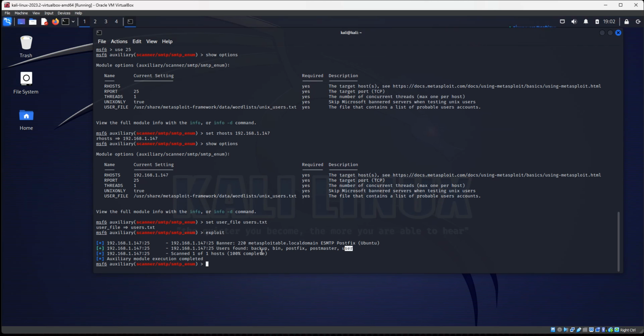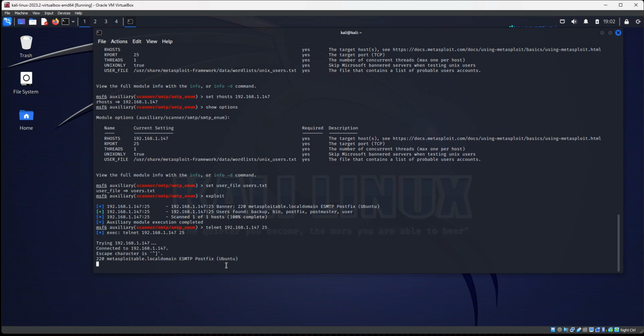All right, let's take it a step further. We can actually verify these accounts, and I'll show you how to do that with the SMTP command. First things first, to connect to an SMTP server, you can use Telnet or you can use Netcat. We'll use Telnet. We're going to do 192.168.1.147. That's our Metasploitable server's IP address, our target, port 25. That's the SMTP port. Hit enter.